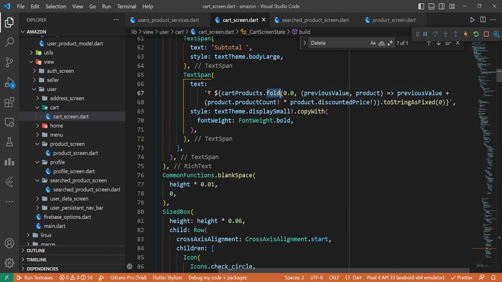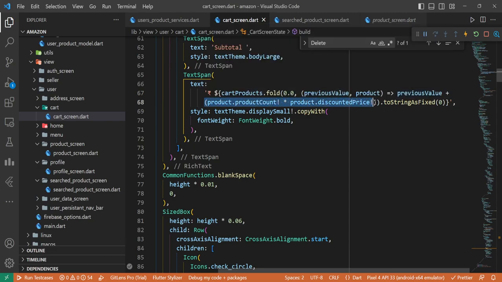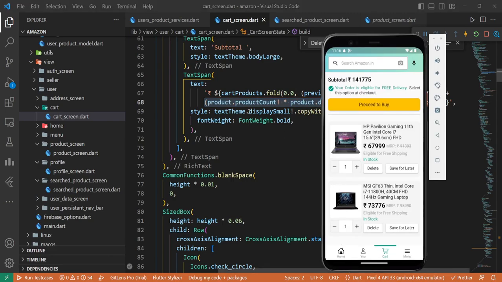Then we have implemented a logic here, and this logic basically says: take a variable, previous value, and make it 0, and gradually, product by product, you add its price. So it says previous value plus product price. There is a logic again on taking the product price. It says product count, that is if we have one product, then 1 into product price. If we have two products, like the count is 2 here, then 2 into product price.